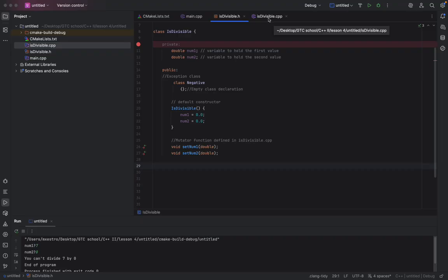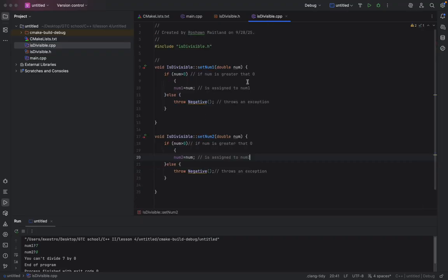And in my isDivisible.cpp is where I have these functions defined. These functions basically do the same thing, it just assigns the num to num1 and num2. That's the only thing it does differently.